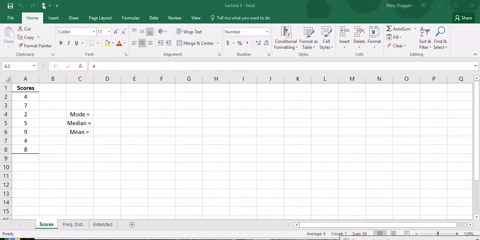Hi everyone. In this video, I'm going to show you how to calculate the mode, median, and mean for both a string of numbers and a simple frequency distribution. We'll start with a string of numbers like the one over here. And the first thing your textbook recommends is to rearrange a set of numbers from highest to lowest.